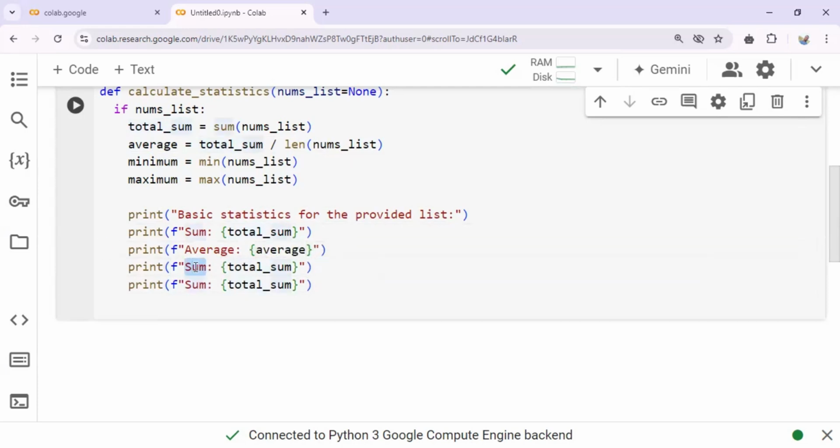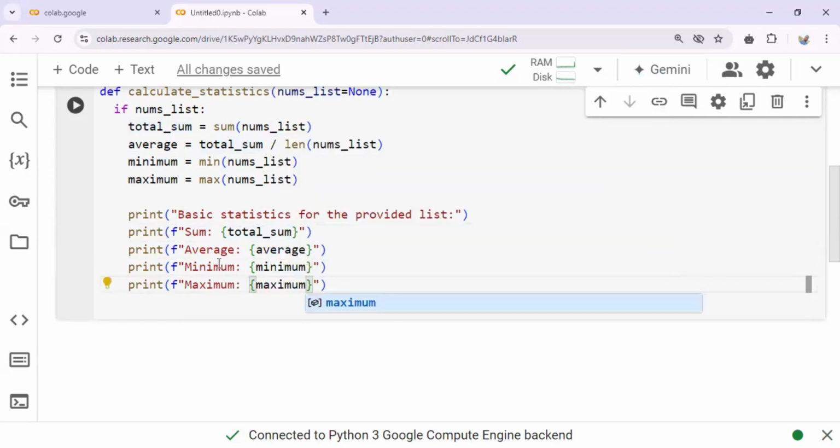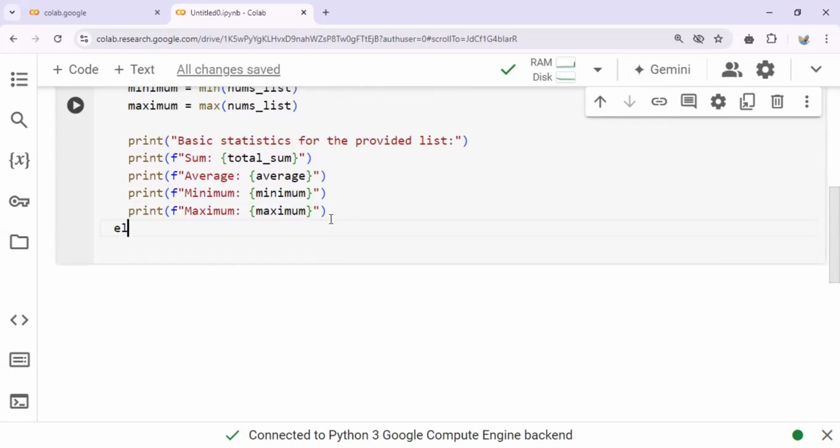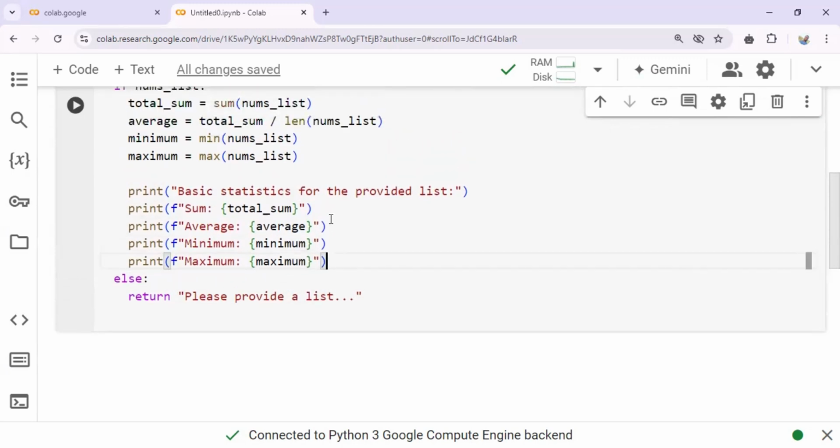Okay. This is for minimum. And here is also minimum. Okay. And here is for maximum. And here is for maximum too. Okay. So after that, say else, return, please provide a list. Okay. So let's go through this code and let me explain what it's all about.